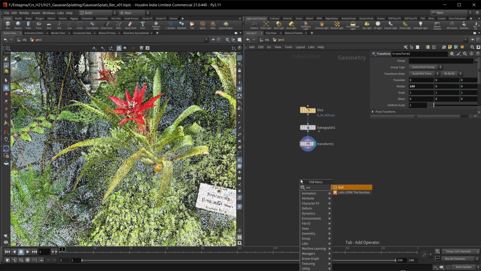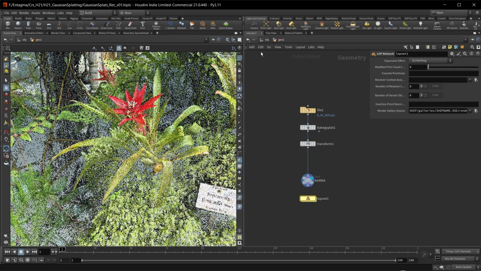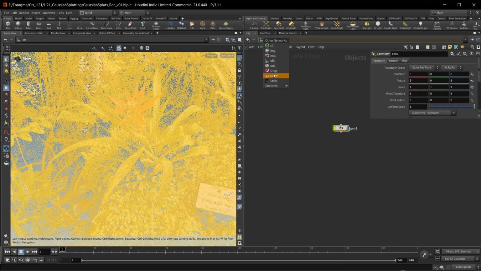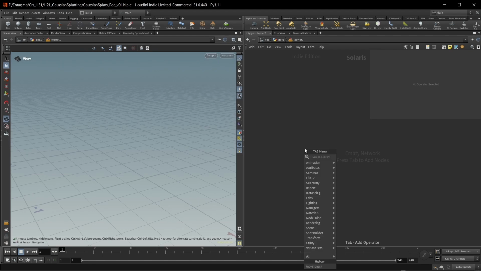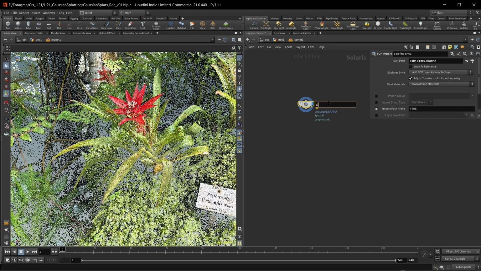So to do this, let's drop down a null, let's call this karma, and directly below it, let's drop down a lop network. Or you could also do this in the stage context, of course. And inside here, I want to drop down a subimport node, load in this karma null that I generated. Let's also call this gsplat.